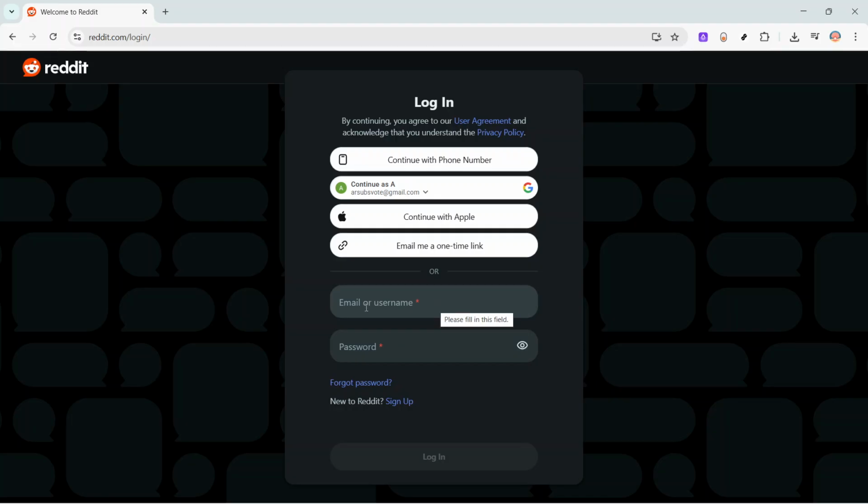If you originally signed up with a third-party option like Google or Apple, just click that button and follow the familiar prompts from that provider. If you've set up the phone number option, you'll receive a code to enter. And if you prefer something quick, the one-time email link sends a temporary sign-in link to your inbox. For this walkthrough though, we'll use the classic email or username and password.